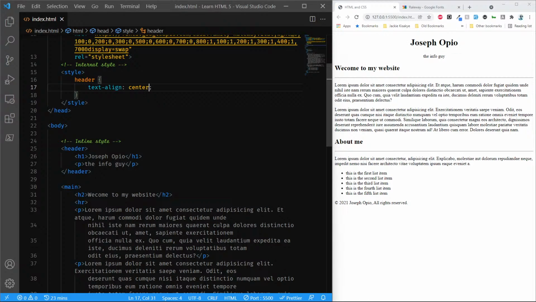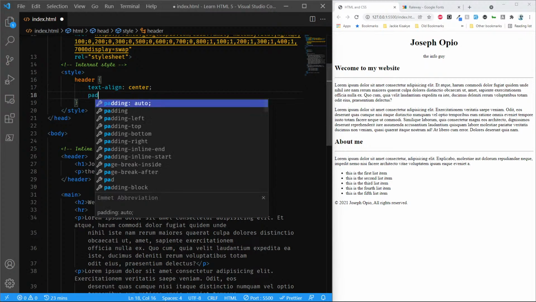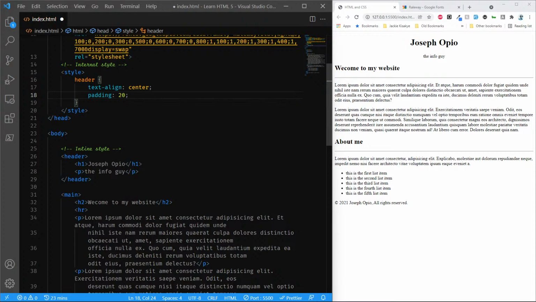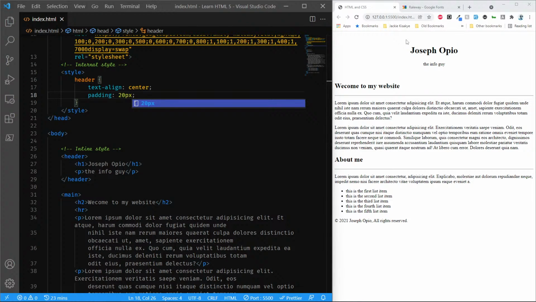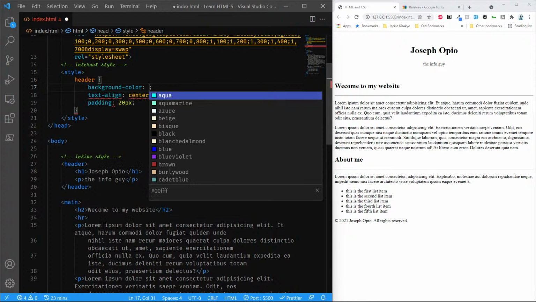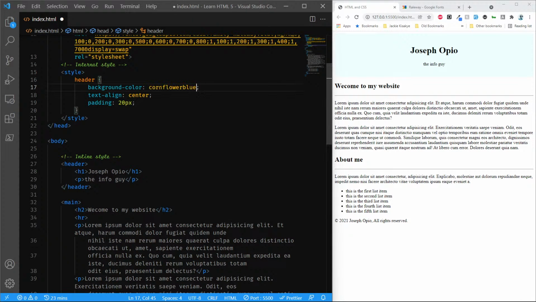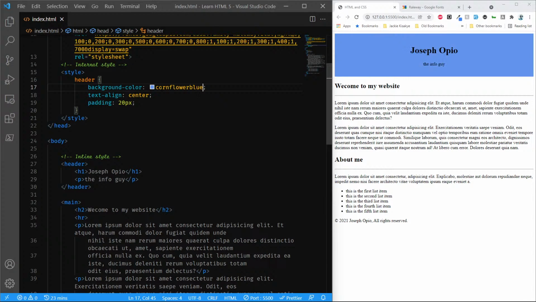So let me put here background. Okay, then I want to have something like a padding. Let me say 0 pixel. Now let me put it at 20 pixels. Padding is a space inside your tag. Let me first reset everything, and maybe let me do this. Let me give it a background color of cornflower blue. Seems to look so good. Okay, good.